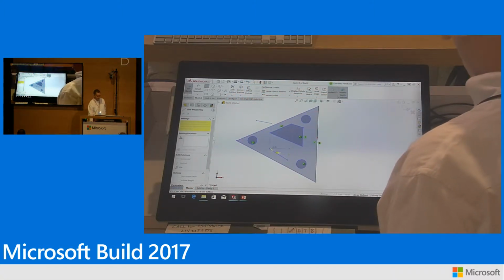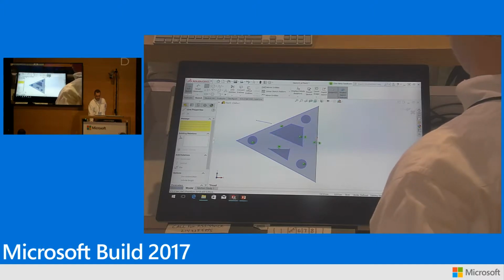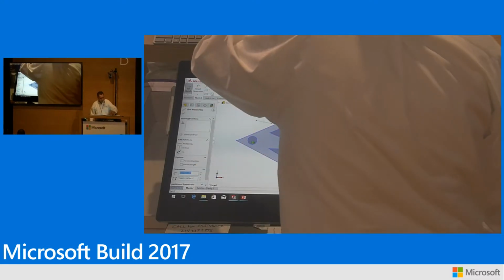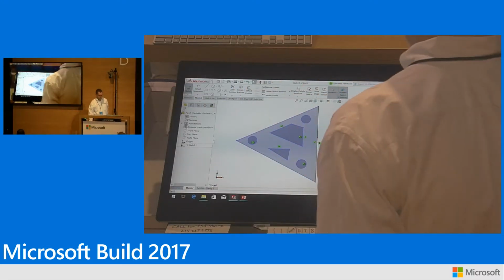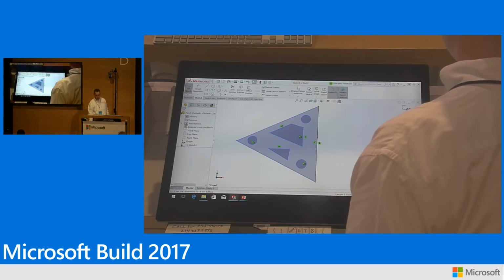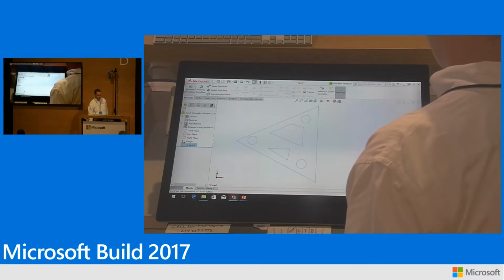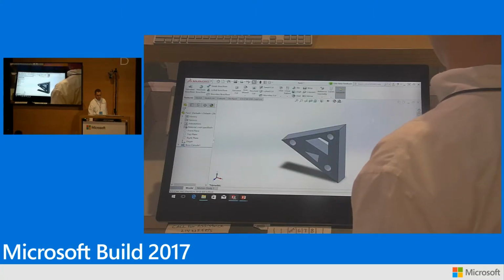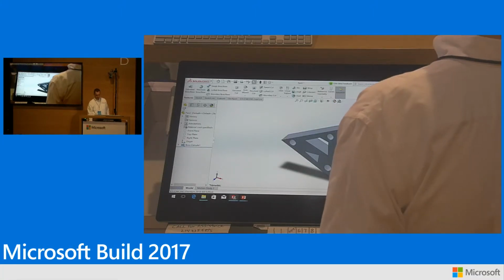We want to create this thing in 3D. Oops, that's going to cause me some trouble. Just delete that. So we close our SketchUp and we say, make it 3D, right? So I can drag this thing out, and it's a 3D part at this point.